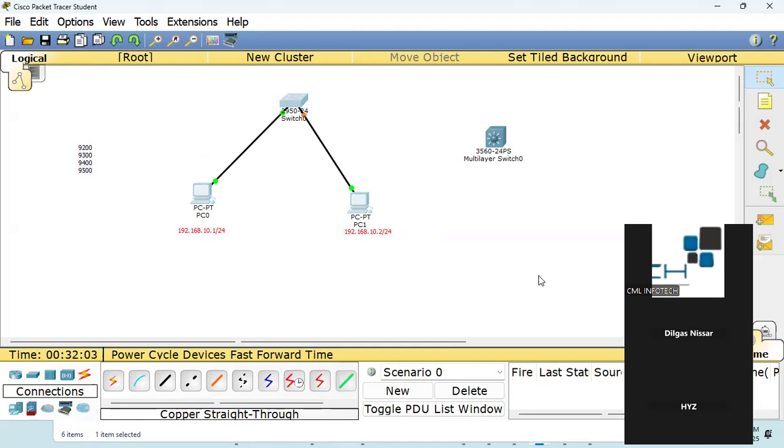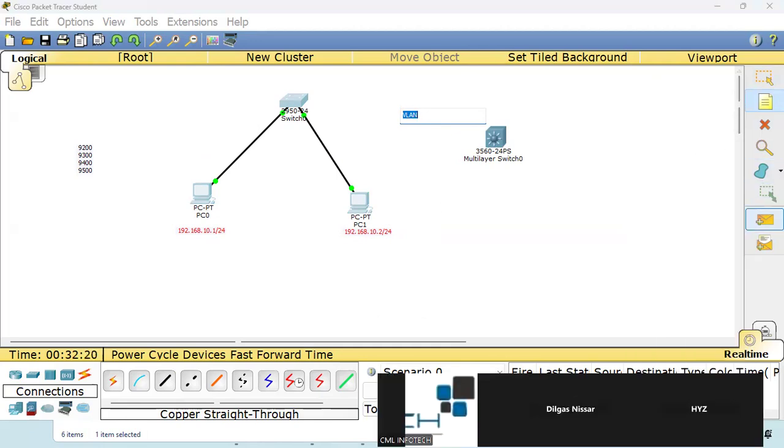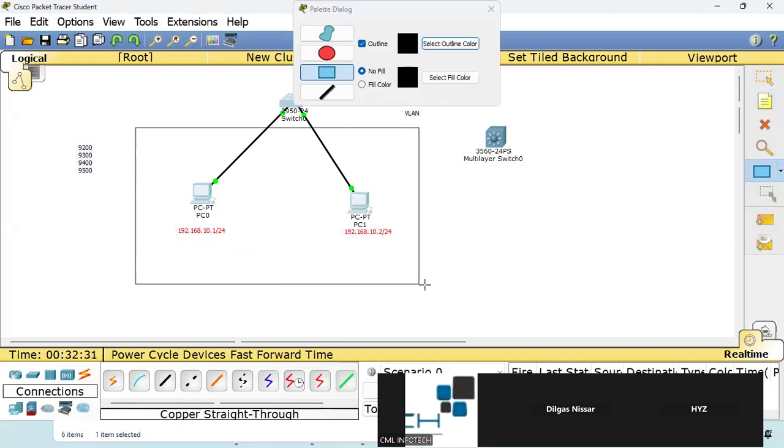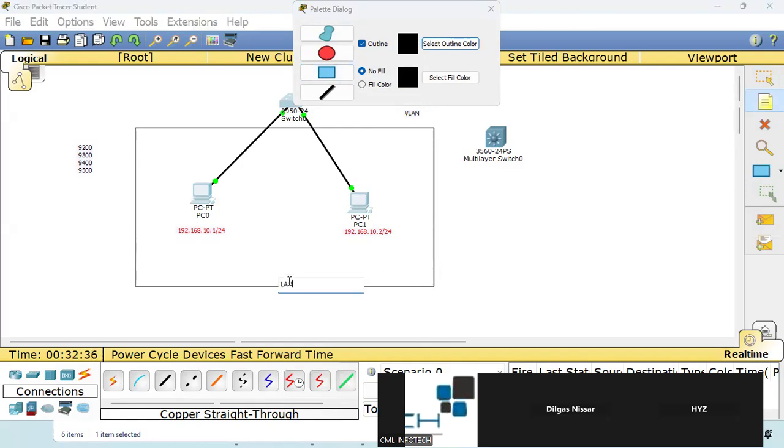We have one hot topic called VLAN, virtual LAN. The LAN means making one network. Let's say 10.1 and 10.2 is one network. On the right side you can see a draw tool. I'll click and put one drawing, then mention here LAN 1. What do we mean by LAN 1? One network, which is 10.1 and 10.2, one network.